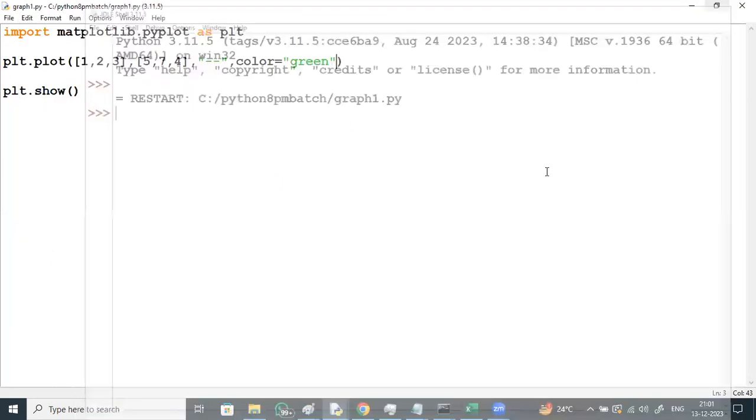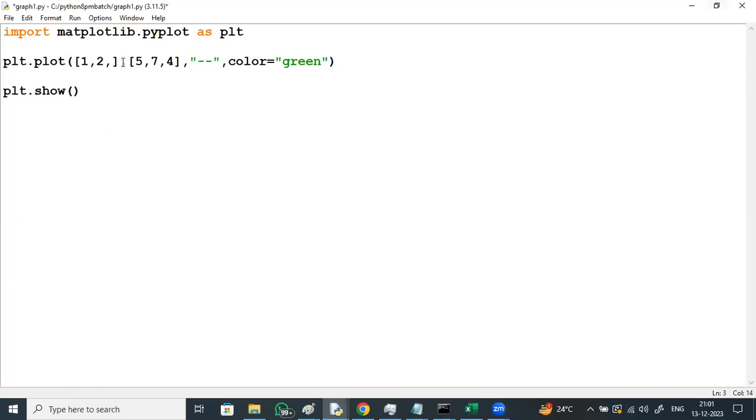Okay, fine. For example, some age values are given: 30 years, 40 years, 50 years, 60 years, right? Some salaries, their incomes are like this. For 30 years, 30,000. For 40 years, 40,000. For 50, it is 35,000. And for 60, it is 50,000, right? Now plot a graph for this.